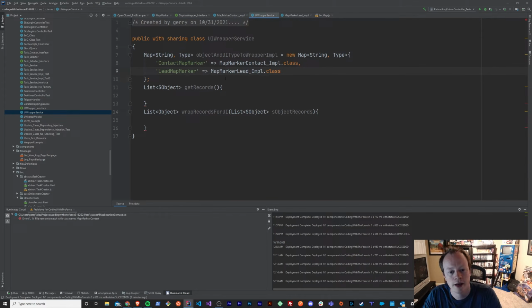And so now what we'll be able to do is pass into these methods here the object type and the UI type that we want to render, and then it will get records based on the UI and the object type that we have, and then it'll wrap them as well and then push them back out to the Lightning Web Component, like we'll see here in just a second. So the first thing that this method actually needs is to receive an object type, and it needs to receive a UI type.